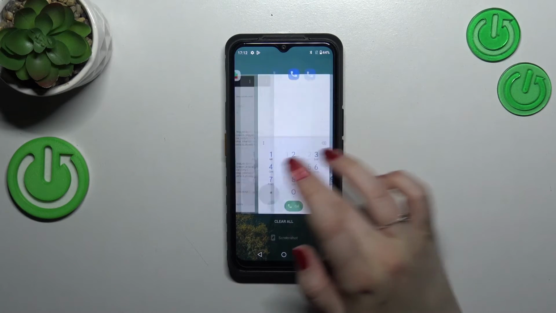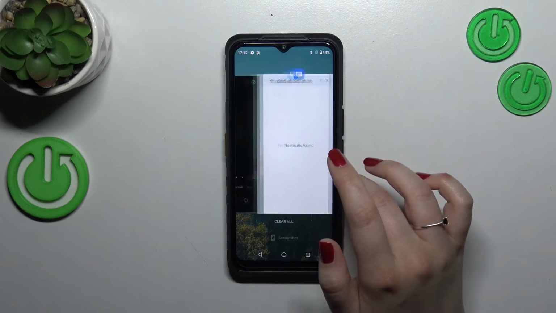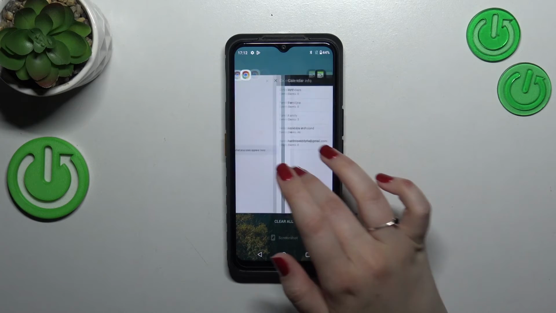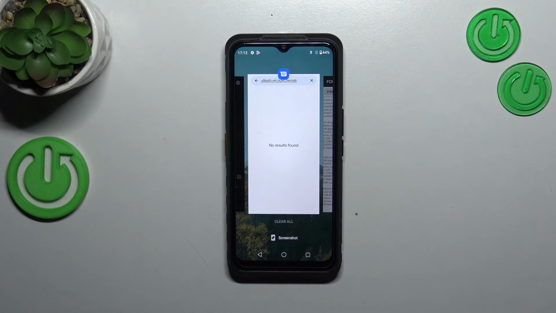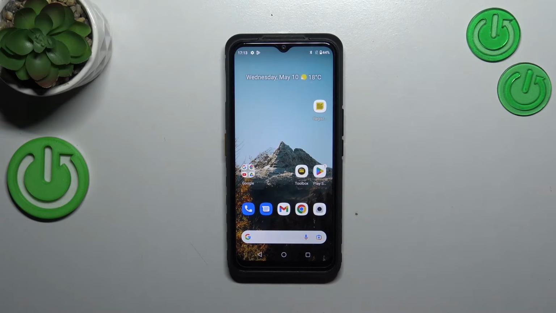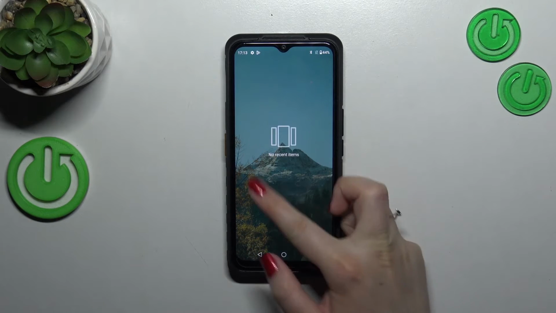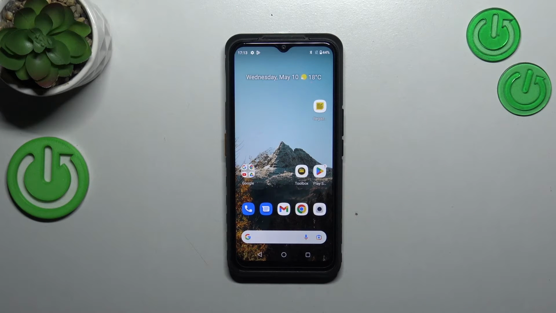Basically, all we have to do right now is to find the app we would like to close and swipe it up just like that. But of course, if you want to close all of them, just tap on clear all. And now we can go back and check. And as you can see, we've got no recent items, which simply means that we just successfully closed all background apps. So basically that's all.